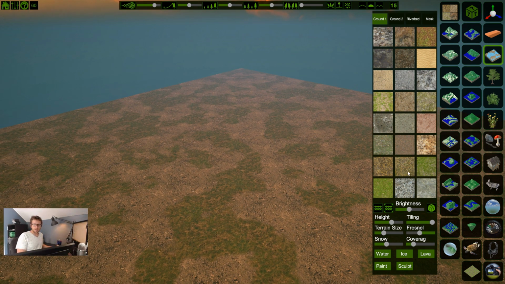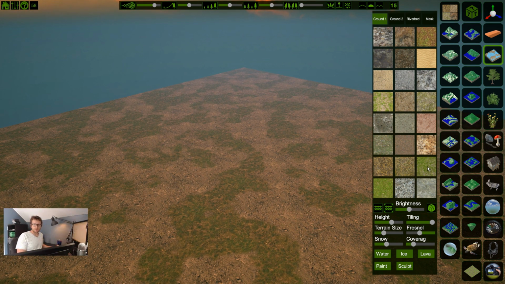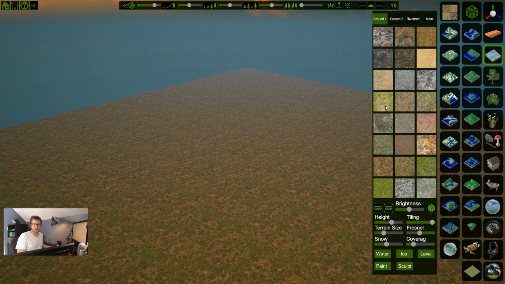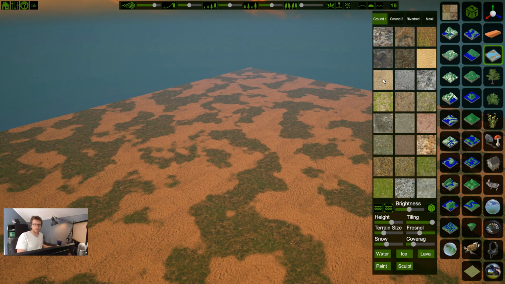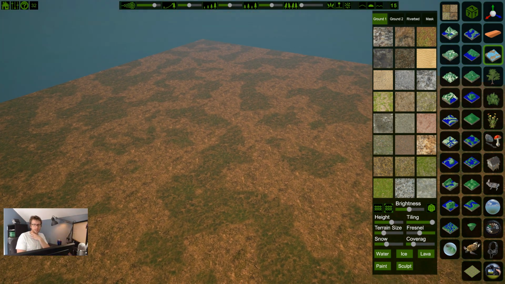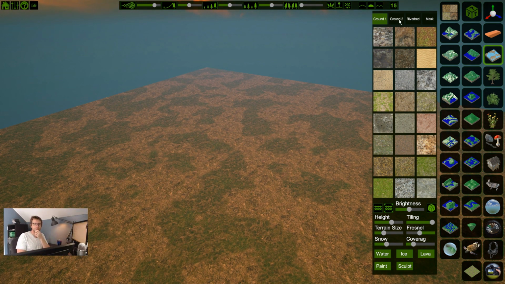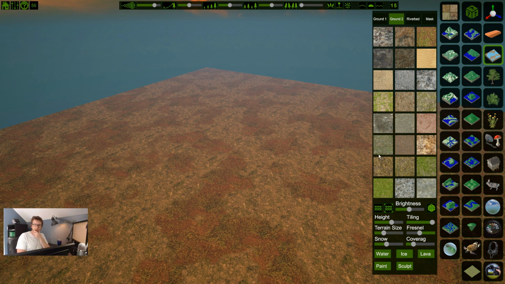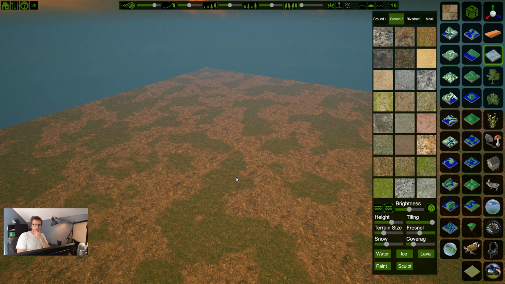So let's pick a terrain. We have a couple things here. We can pick ground one. There's a mask laying over this thing, so we'll use these straw type things. We'll just paint some trees and some woods. And then ground two is built in.